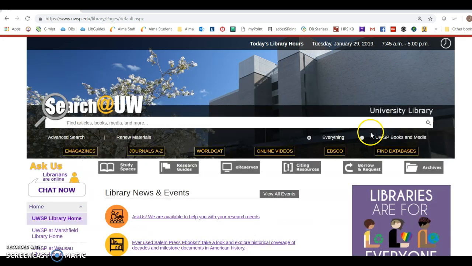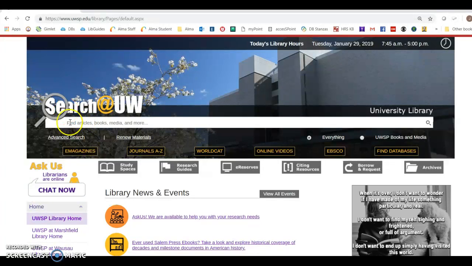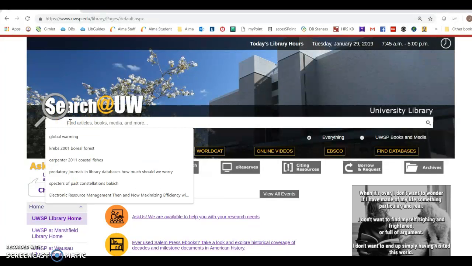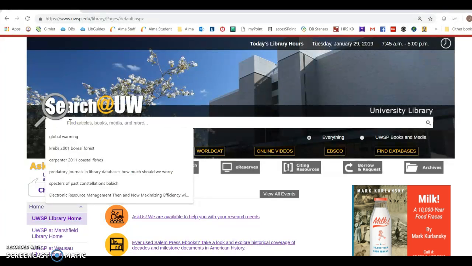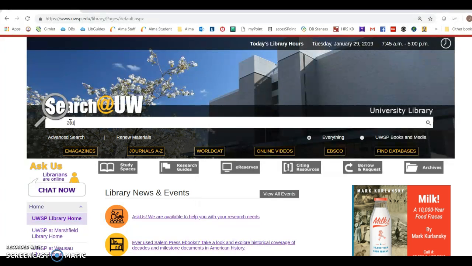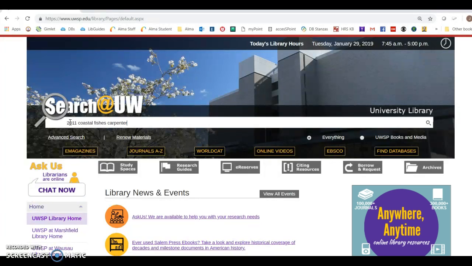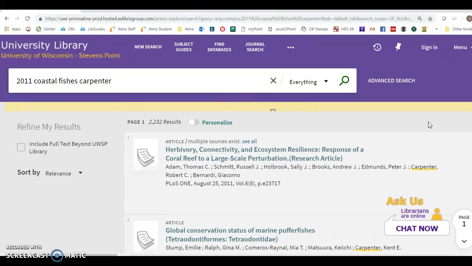Let's go ahead and go over to the library homepage, and let's look at the top of the page for the Search at UW search tool. This is where we're going to enter the keywords for the item that we're looking for, and we're given some clues in our question. We're looking for a 2011 book on coastal fishes, and we know that the author is Carpenter. So let's go ahead and put those key terms in the search box, and we'll click on the search icon to generate a results list.